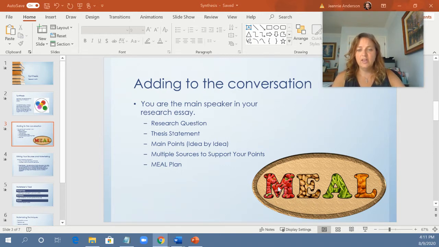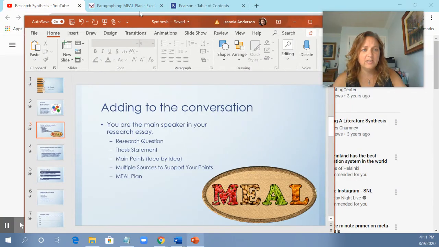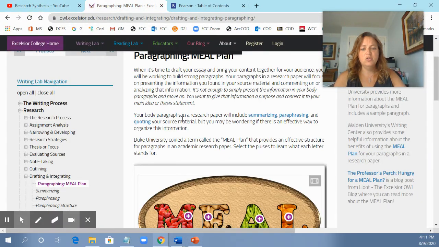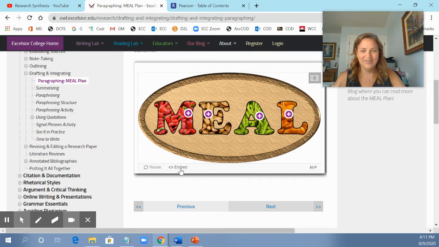One way to look at that is by using what Excelsior College's online writing lab refers to as the meal plan. I'm going to make this a little small right now, and I'm going to show you this page. You'll see this graphic throughout the class, it's embedded, because we're allowed to do that. See, they have embed right there. I get to take the code and just go nuts.